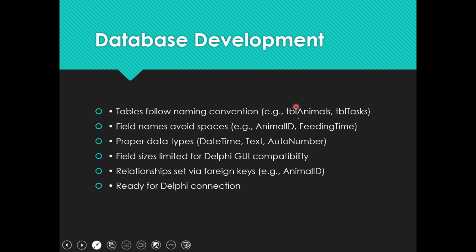For example, if you have something like table animals, or even table tasks, that is very important that you prefix there with TBL.